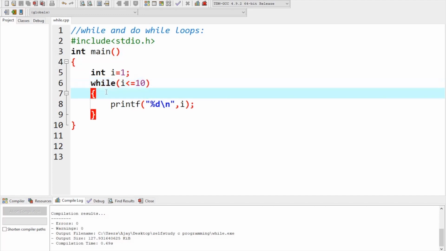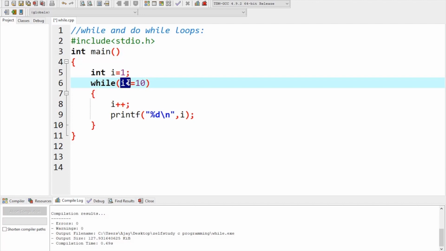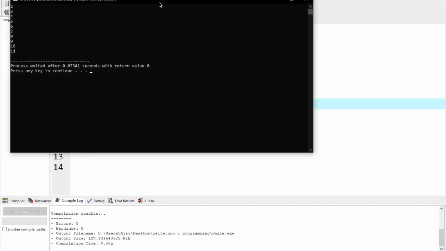So what do we need to do in while loop? We need to write i plus plus. So now this is the same as for loop. We have given an initial condition initialized outside the while loop, and in the while loop we have given a condition, and inside the while loop we have given the increment and decrement operation. This is the same as for loop.